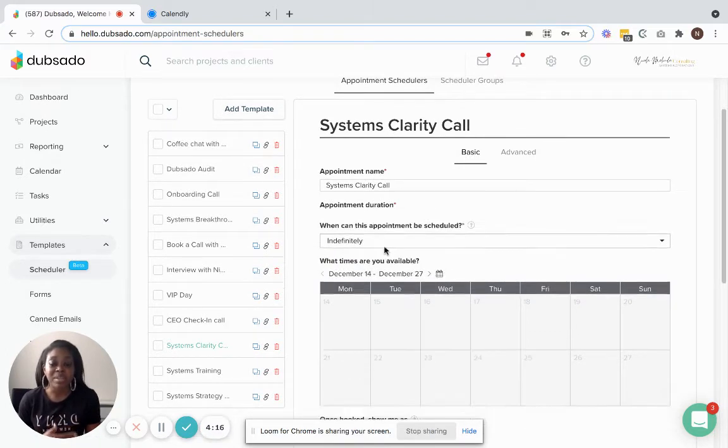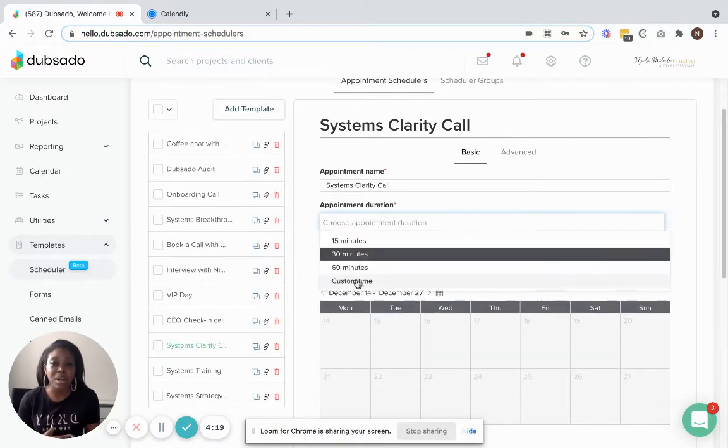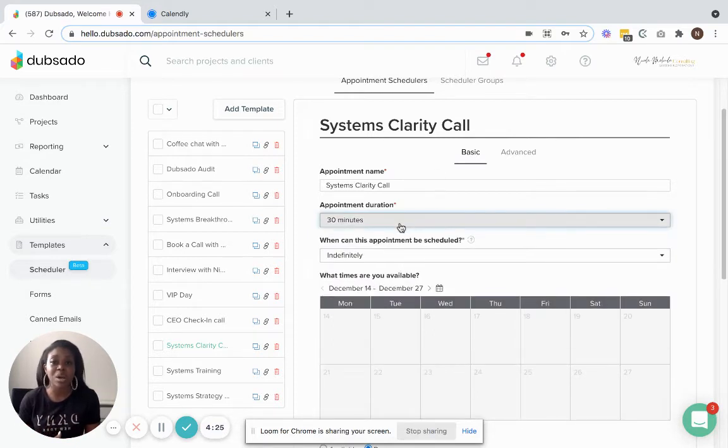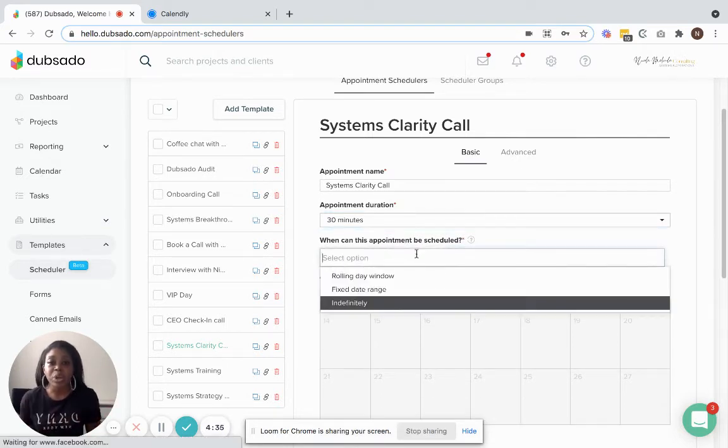So I'm happy with 30 minutes, and you can also have a custom time if you want to make it 20 minutes, 25, 45 minutes, 90 minutes. You can make the time duration very customized. Then you can say, when can this appointment be scheduled? All that means is that I can say, is this appointment just going to be open indefinitely? Is it only available within a rolling day? So I don't want people to book outside of a 2-week period, or 2 weeks ahead in advance, or a fixed date range. This is great if you are running a specific offer and you know that it's only going to be available between the 1st of June and the 30th of June.